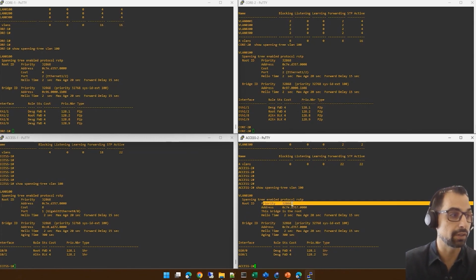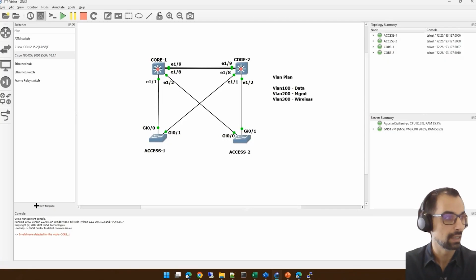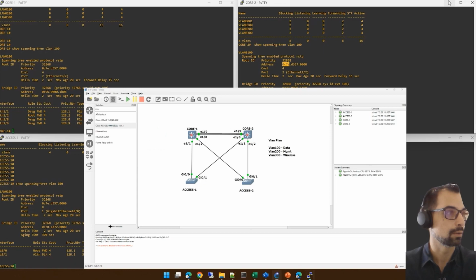This is the default priority. As I mentioned, we didn't change any other configuration of spanning tree, just defaults and adding VLANs. And you'll see on the rest of the switches that they are confirming that the root ID is 0C7ED3570, which is access switch number 2. So that means that if we go back to our topology, access switch number 2 is the root for this network, which for sure is not what you would really like.